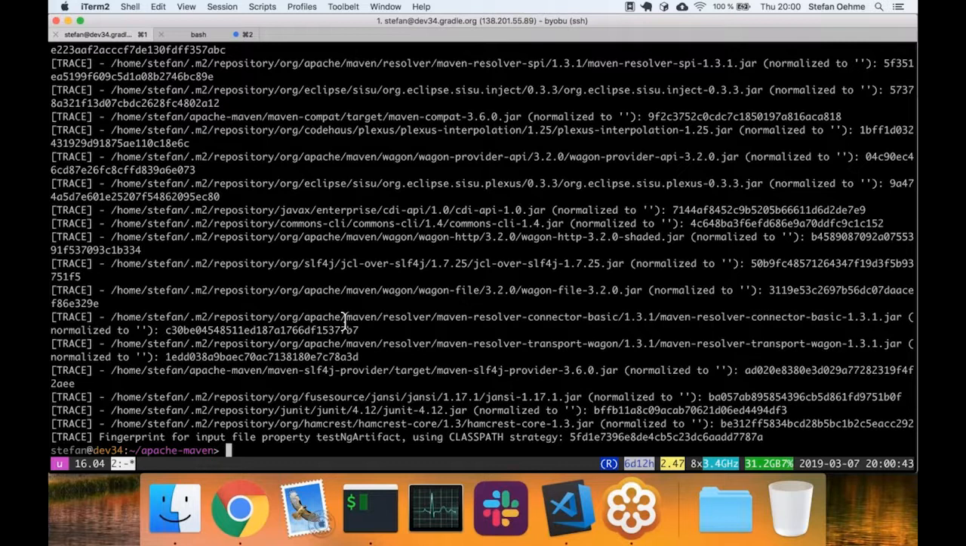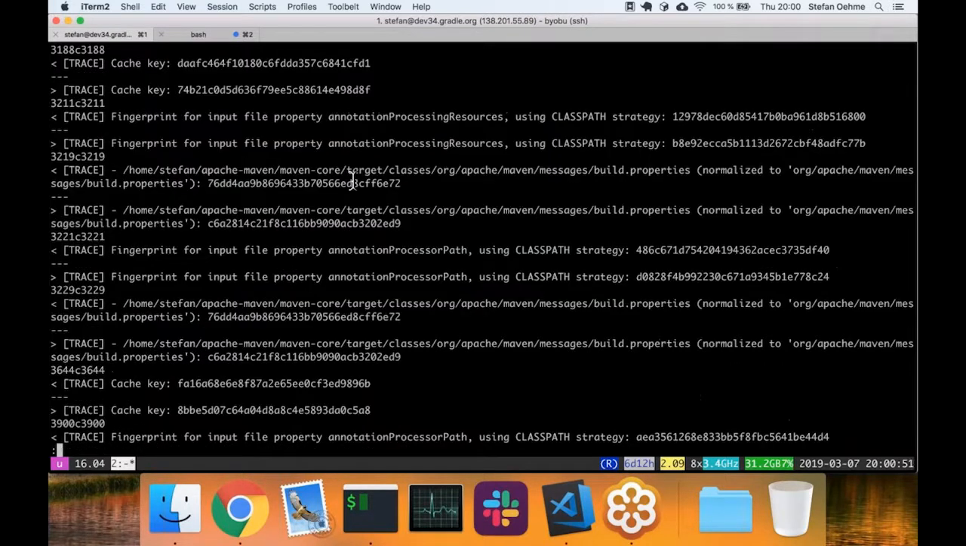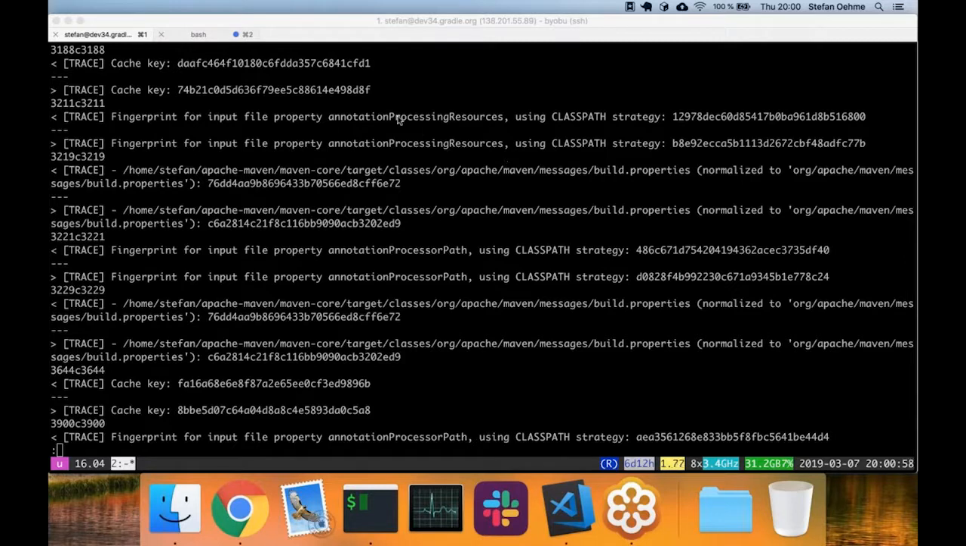So I've run Maven once with the fingerprint logging. I've run it again to another file. And now I'm going to do a diff. And that shows me, okay, I had different cache keys here. Why did I have different cache keys? There was a file called Maven core target classes blah blah blah build.properties, and that had a different content hash between those two builds.